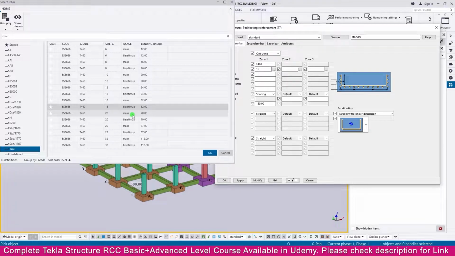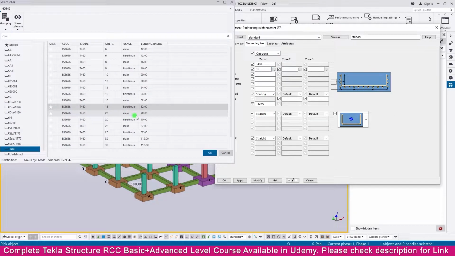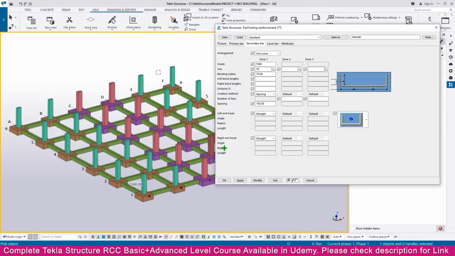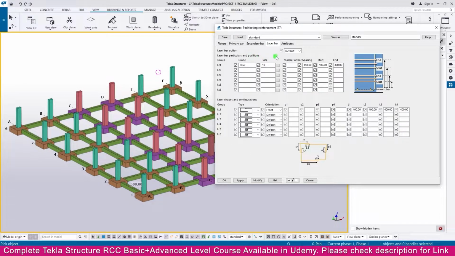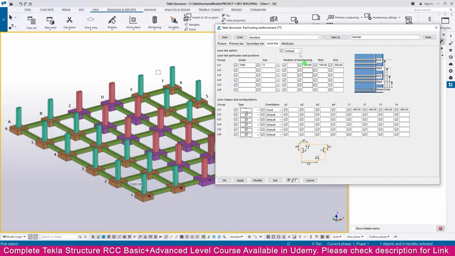You can select any one, main or type, and keep as it is. Then go to the secondary bar. You can select 20 here also. Then go to the layer bar. Here just use 12 and click OK. Everything else, keep as it is.